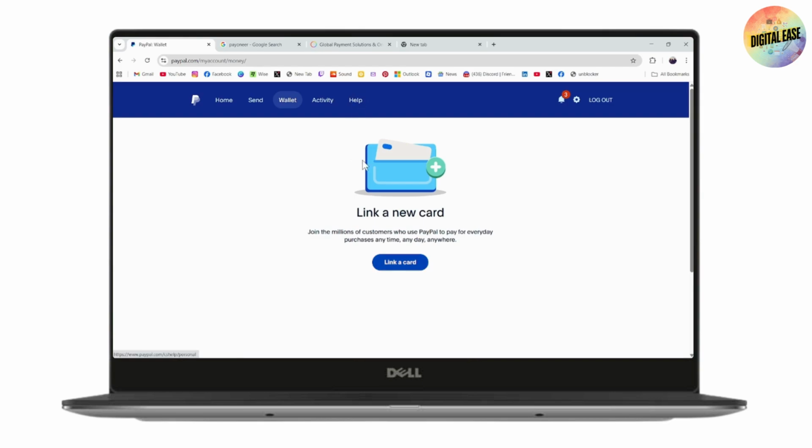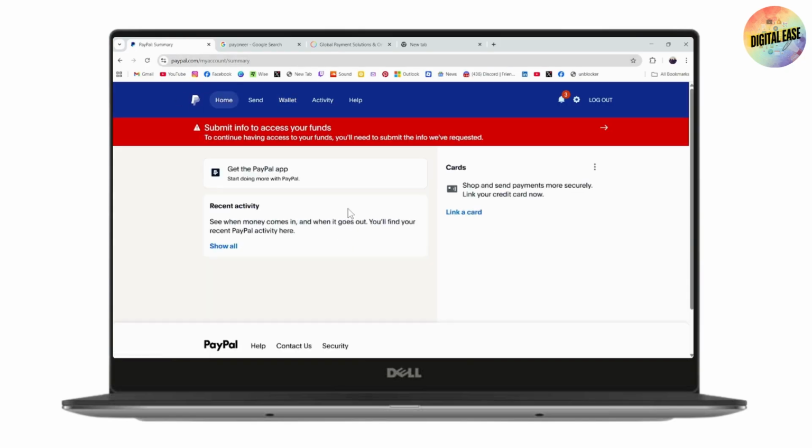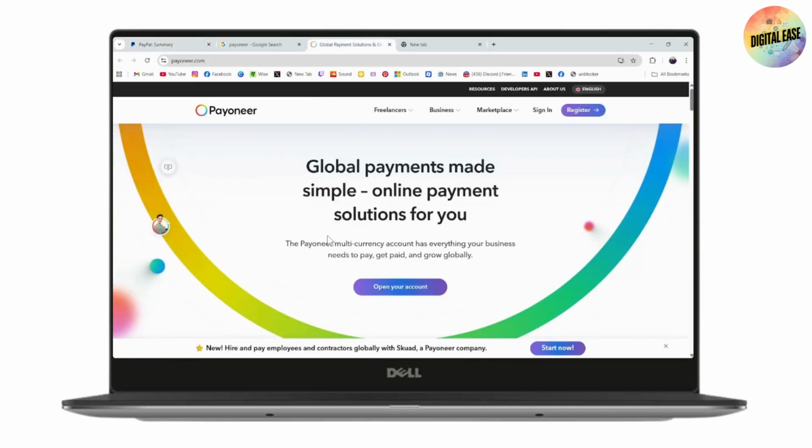After that, the third part is to transfer the money. So in PayPal, you need to choose transfer money and then select the verified Payoneer bank account as the destination. Enter the amount, review fees, and confirm the transfer. The money will be deposited into your Payoneer balance after a few days.